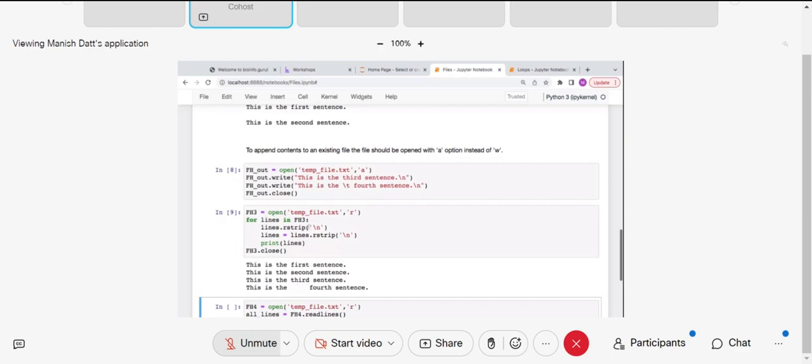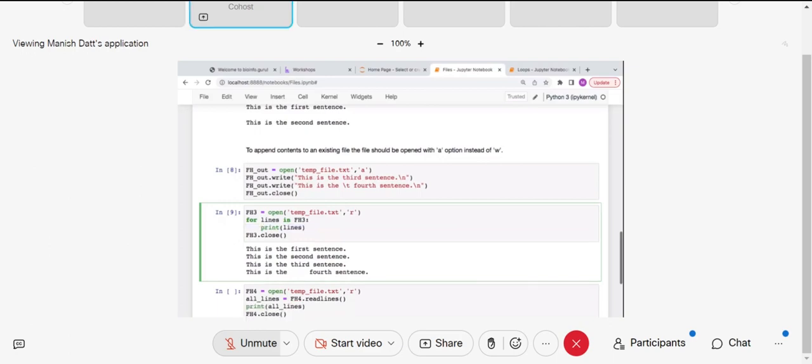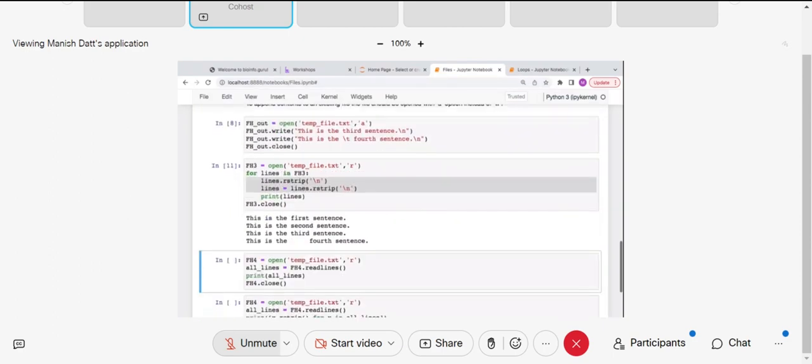The next thing is, this time we are not directly printing lines. We are saying strip the \n. If we remove this, you'll see some extra spaces. So to get rid of those extra spaces, we can use the rstrip command to get the actual content of the file.